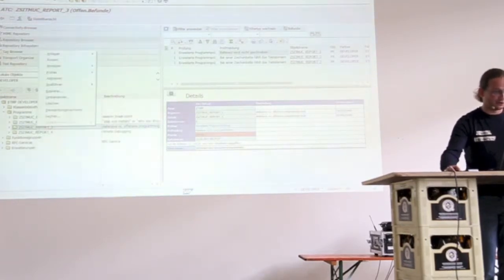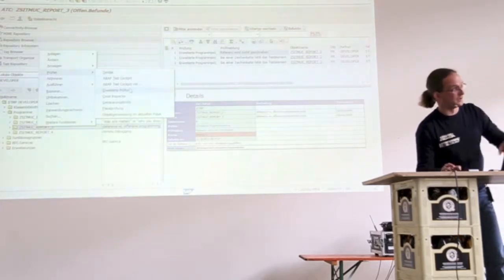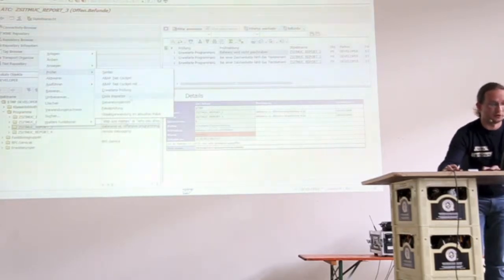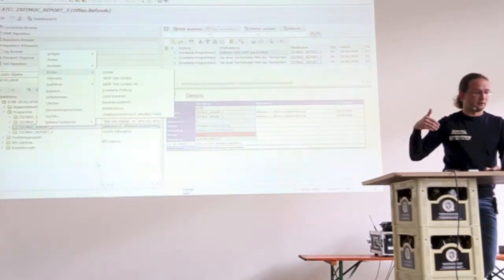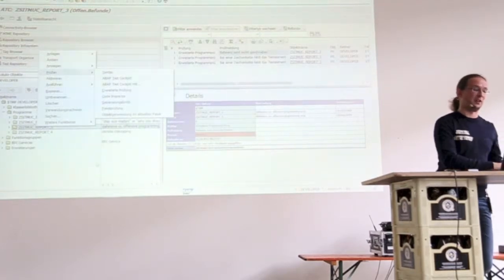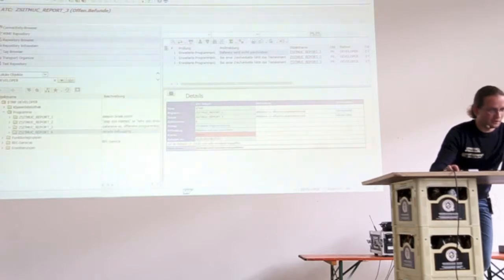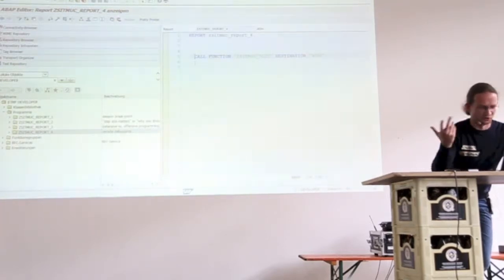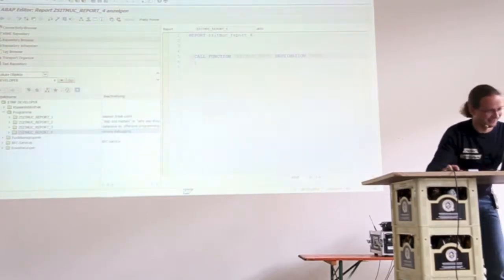You can do a right mouse click, say check, and you can here do the basic syntax check. You can start the ABAP test cockpit. You can also do the extended program check and run the code inspector directly. Everything that is implemented is automatically executed in the system. The developer does not have to care. It brings more stability and more ease of use.